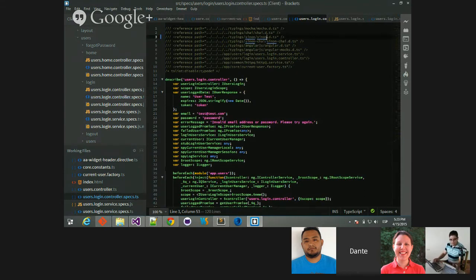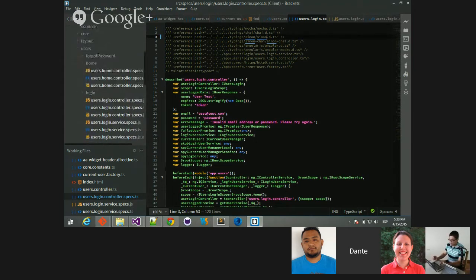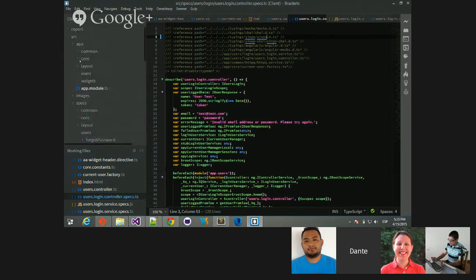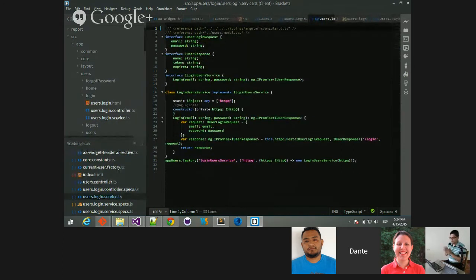Okay. Well, I am using TypeScript. I need to write a service that communicates with our backend to retrieve the user credentials. I have written that service already because I only need a demo for writing unit tests. So, well, okay, I will show you the service first.